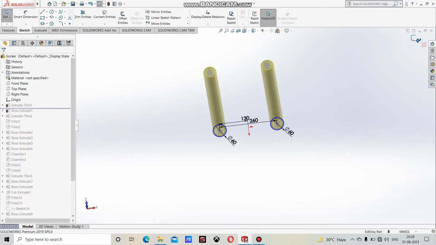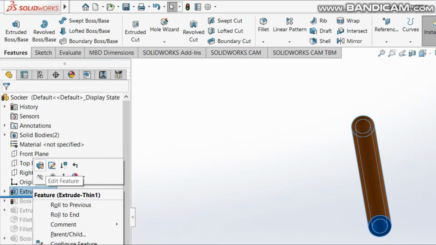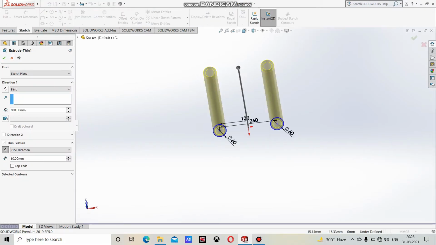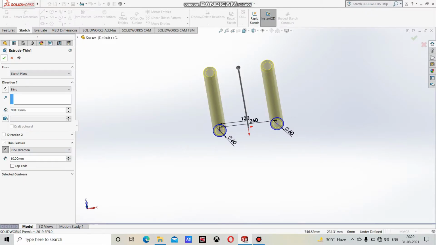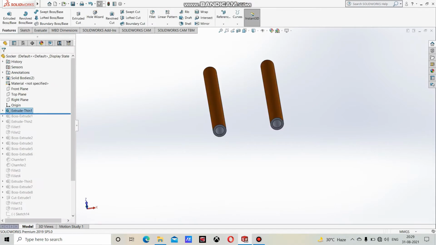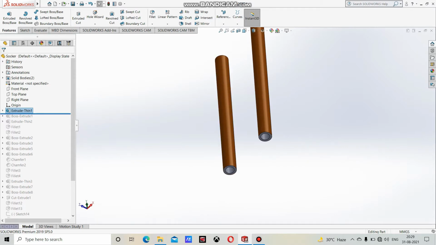So exit the sketch and click on the extrude button, and then the interface comes like this. Extrude this boss for 700 mm and select the thin feature of 10 mm. When you select it, then click on the OK button. Then you get this interface on your screen. This does not come in color, so I am coloring this portion in another portion. I will discuss it in this video.